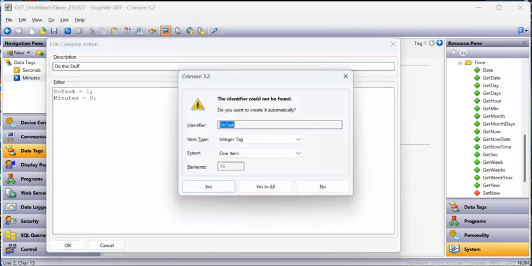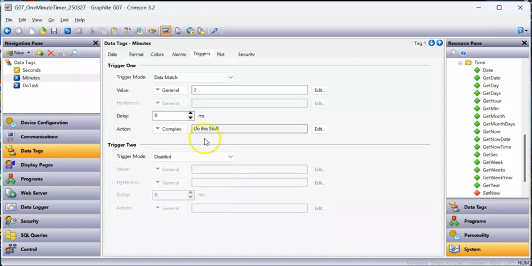All right. So if I hit enter, there's not a tag called do task. So I love this about Crimson. You can hit, oh yes, and it'll create it automatically. All right. So according to that, every time minutes runs, it's going to set do task. Well, let me go back to where it was. Yeah, right here on the minutes, it's going to set the do task to 1, and then it's going to reset the minutes.